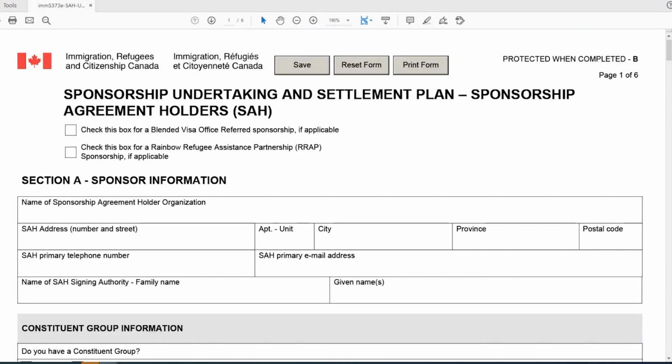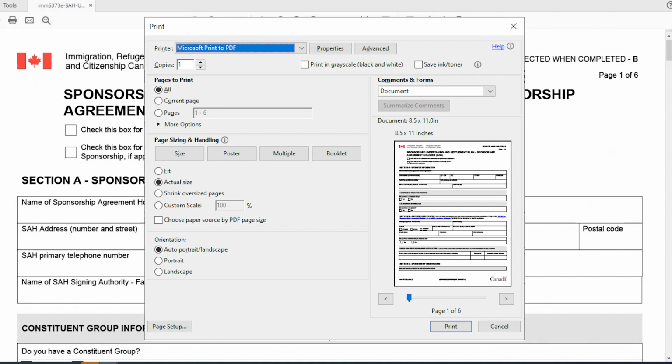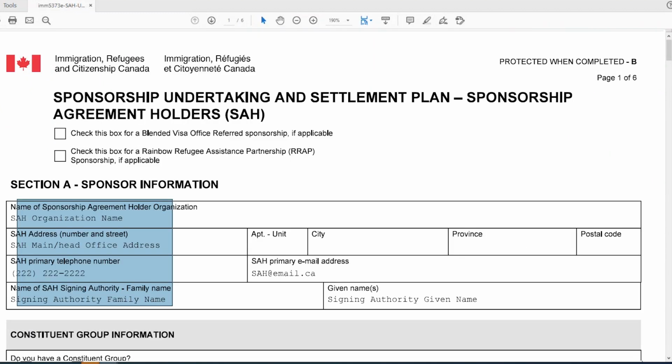When you are finished completing and signing this form, you're going to scroll to the top of the page until you can see the Print Form button. You'll click on that to save a PDF version of your form in a flattened version, which can no longer be edited. To do this, you're going to select from your printer options, Microsoft Print to PDF. Once you select that and click Print, you will have a PDF version that can no longer be edited.